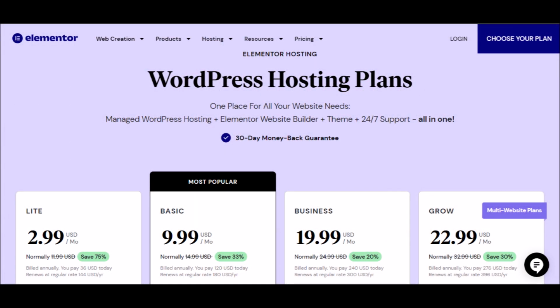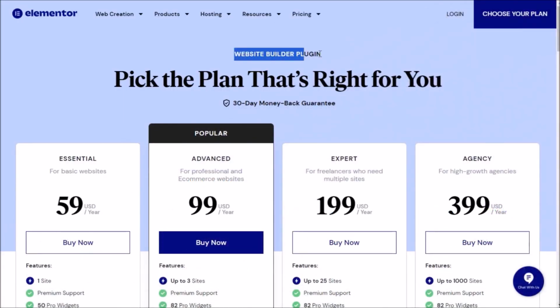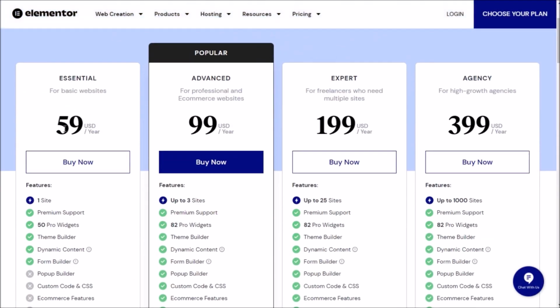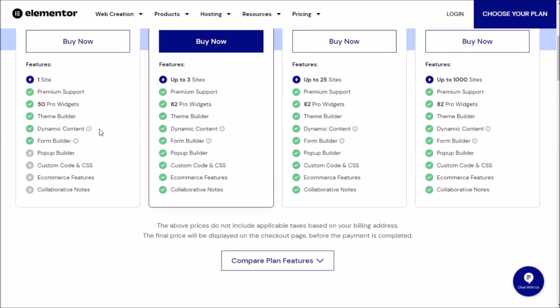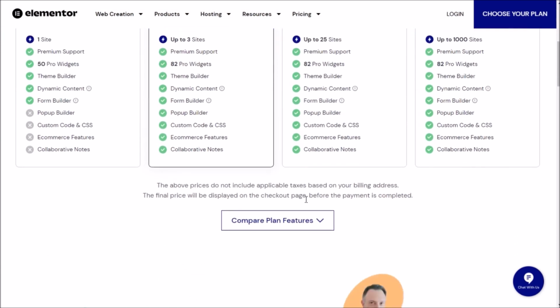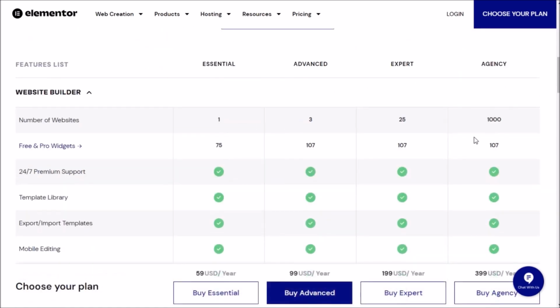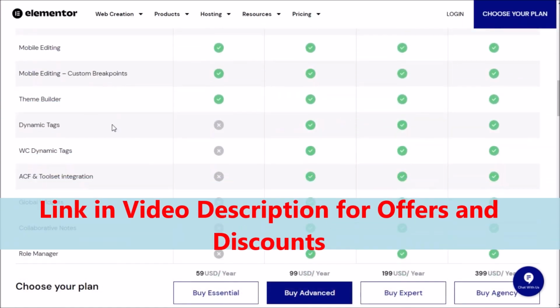As for pricing, the basic plan for WordPress hosting starts at $2.99. Elementor also offers a free version with limited features and a paid version called Elementor Pro, which unlocks additional features and functionality. The pricing for Elementor Pro varies depending on the plan, Personal, Plus, and Expert, and the number of websites you want to use it on.